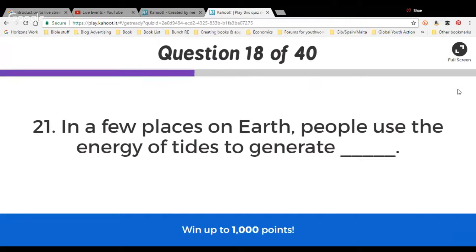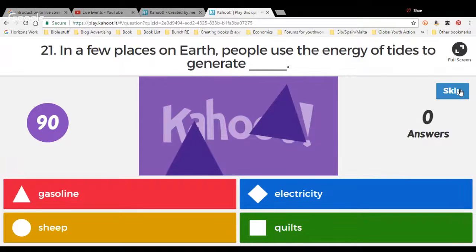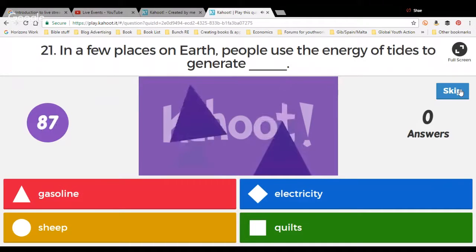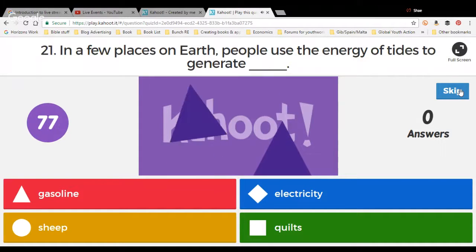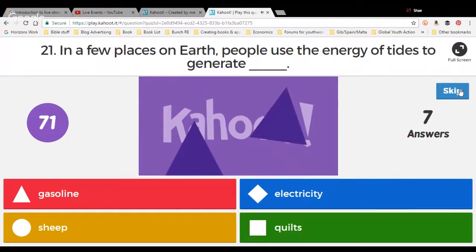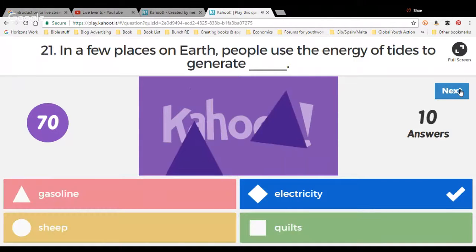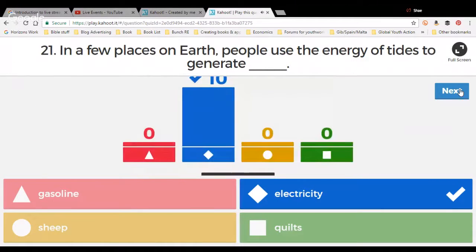In a few places on Earth, people use the energy of tides to generate blank. Is it red, gasoline; blue, electricity; yellow, sheep; or green, quilts? Electricity. All 10 of you got that.